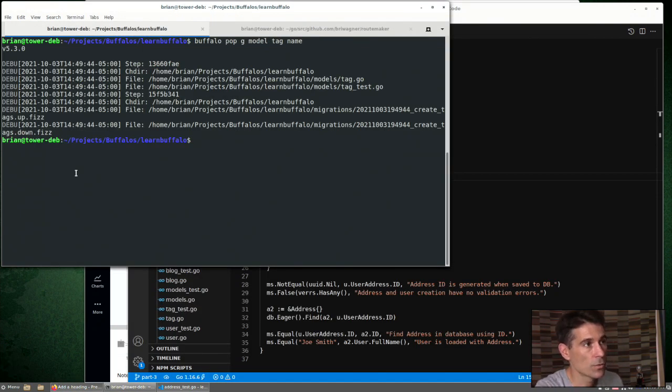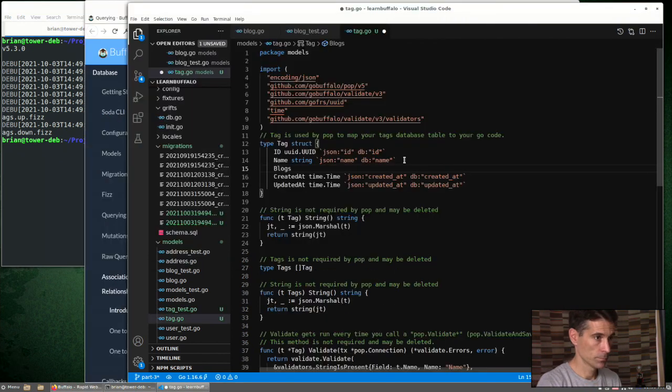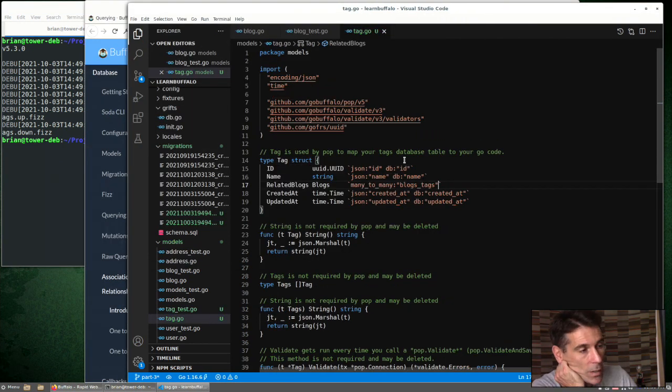Step one is to create the tag model. We'll just give it a name. Then we'll add that relationship this way. Related blogs is just a helpful name for this property, and not just blogs, because it might be confusing to have them all repeat. We just list many_to_many, and here's where we add the table name that we need to create, blogs_tags. So we need to do the same thing for blog.